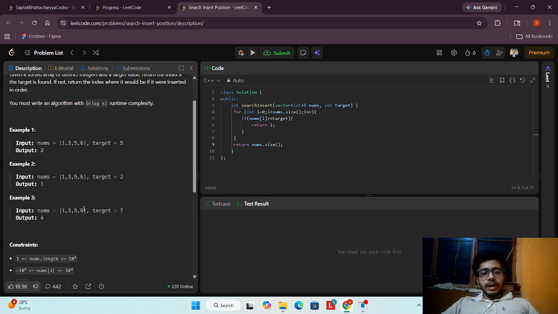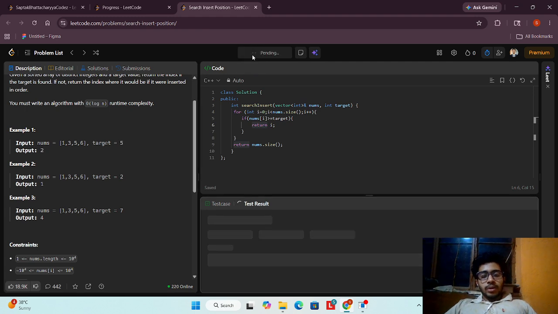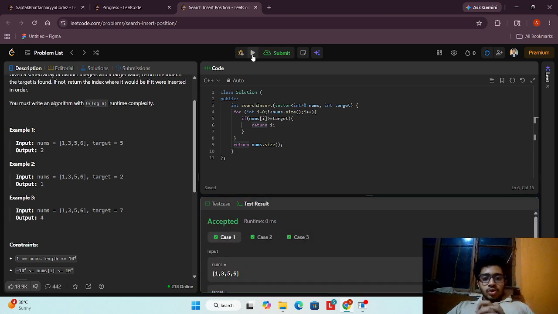But here I can't just compare it like the conditional operator like here. So what I have done, I am just giving it the nums of size. Nums of size will give you the actual size or length of the vector. So if I give the size, the size will be 1 2 3 4, right? So it will return the 4. So like this I can just run the statement and see if it passes the test cases or not. So yeah, as you can see, it is passing all the test cases.